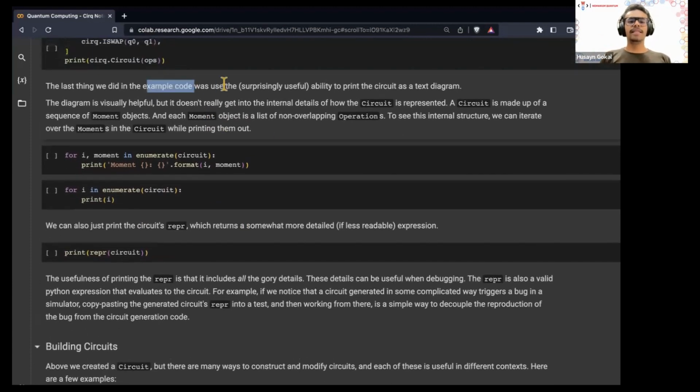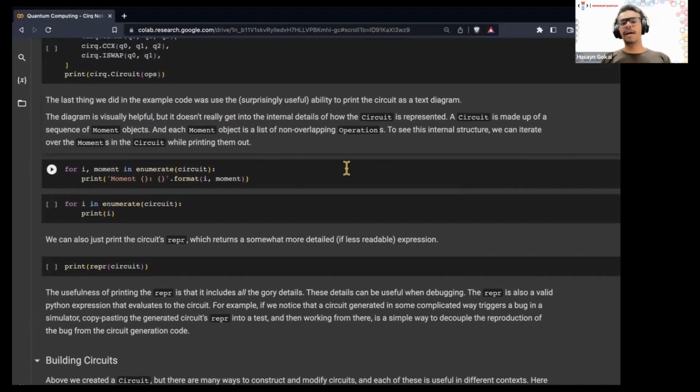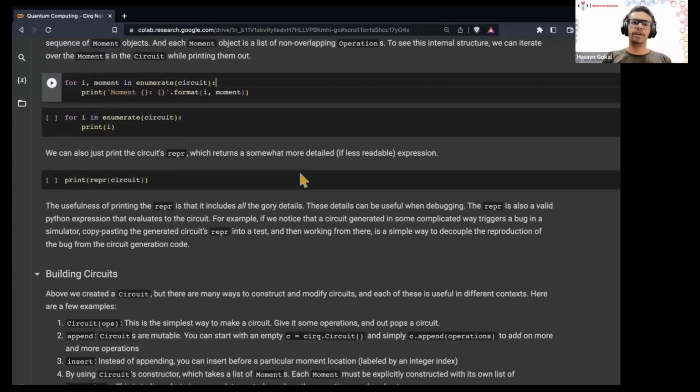So the last thing we did in the example code was, surprisingly useful, the ability to actually print the circuit as a text diagram. It's visually very helpful, but it doesn't really get the internal details of how the circuit is actually being represented, because it's made up of these individual moment objects, right? We talked about this. If you want an idea of how each moment actually works in the circuit and what each moment is doing in terms of operations, it's important to iterate over the internal structure and have a look at what's actually going on.